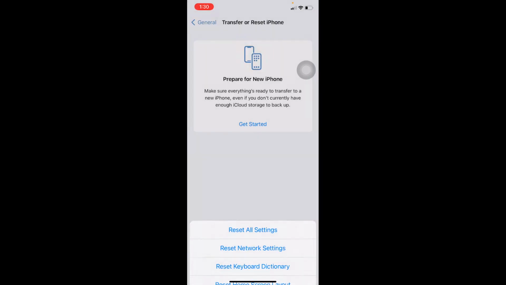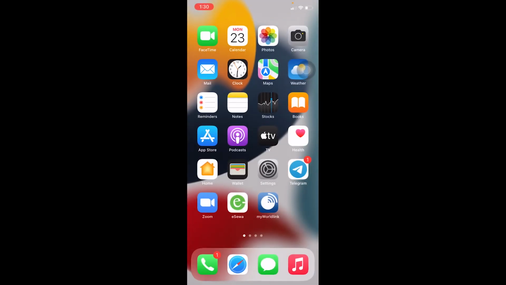If it doesn't, then this time come to General, come to Reset, and this time click on Reset All Settings. All right. What this is going to do is reset all the settings of your iPhone. Once you do that, your problem should be fixed.